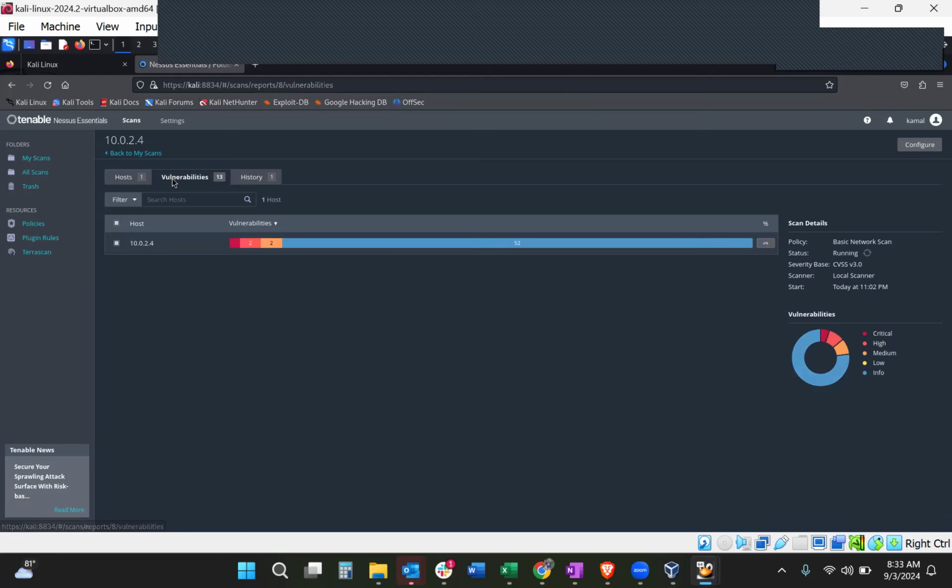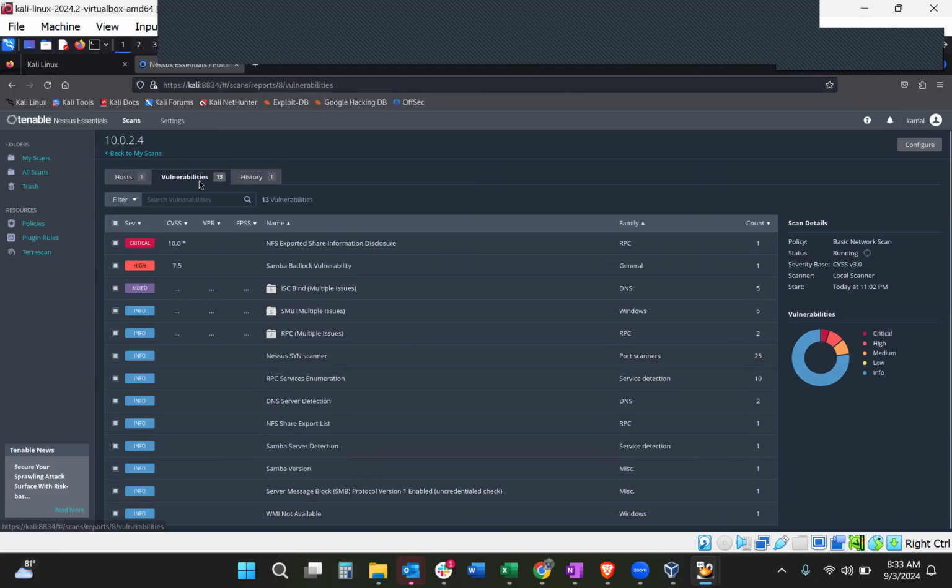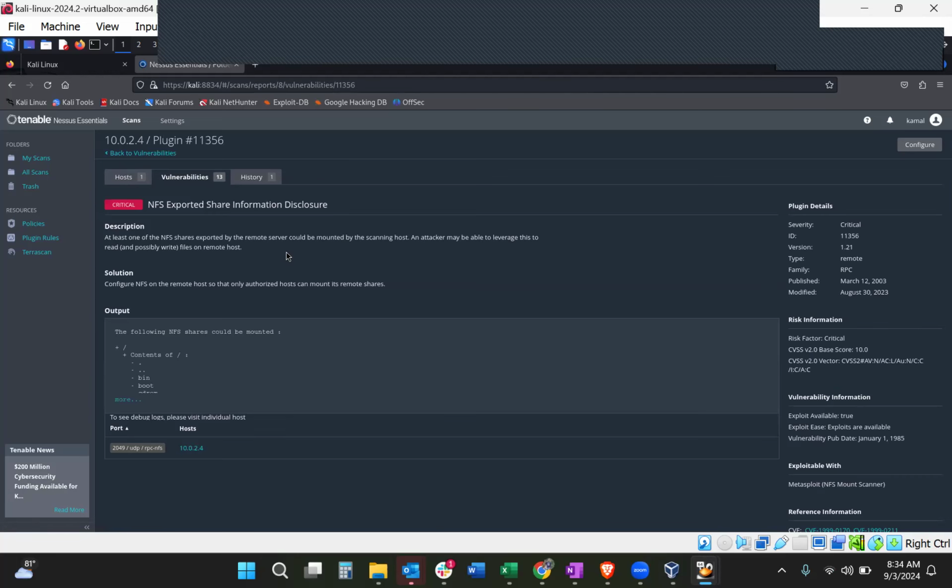Okay, so here in the vulnerabilities, it has given critical vulnerabilities: NFS extended share information disclosure. For at least one of the NFS shares, it is going to give the description. Sometimes you will see pages and pages of description. It is not necessary to read and understand each and every vulnerability, but it is advised to know, okay, what is NFS? You have to read about that. So what is exported share information disclosure?